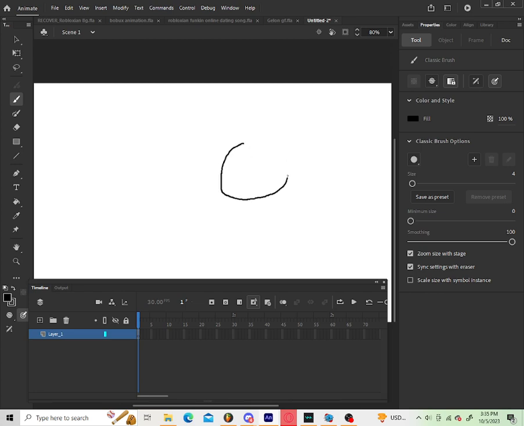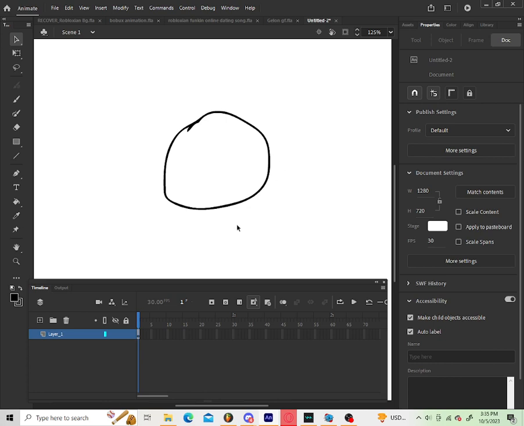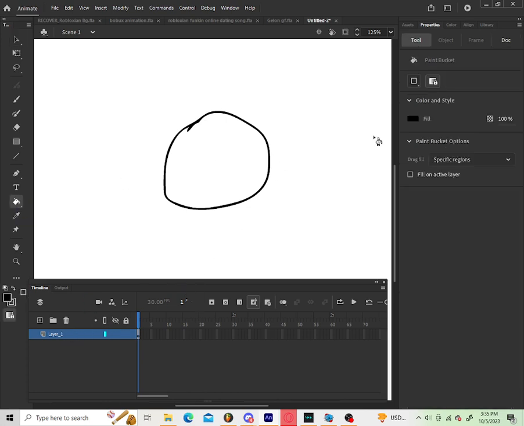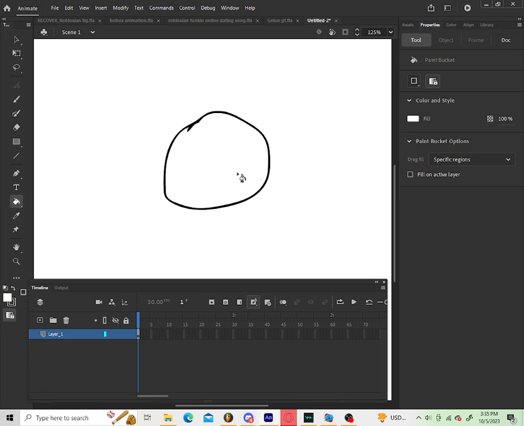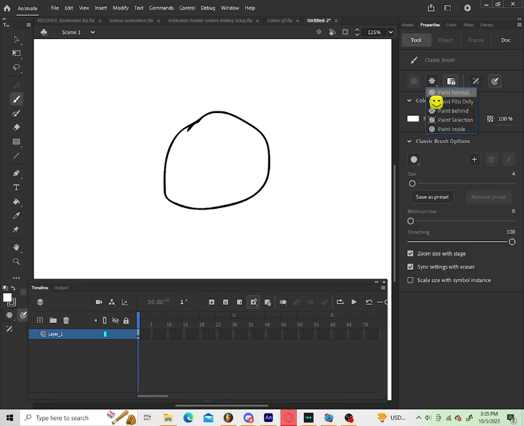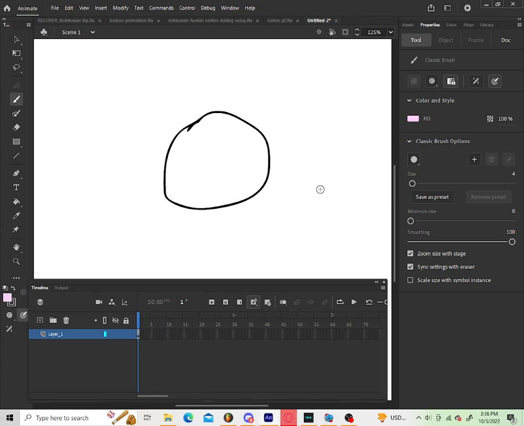I'm just gonna make a little test guy. That's its head. And then I color it in real quick. And then if you want to do shade, you click this, and then click paint inside, then choose a color, then do this. And then it should only paint inside.